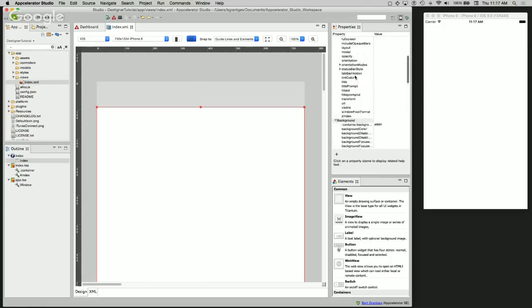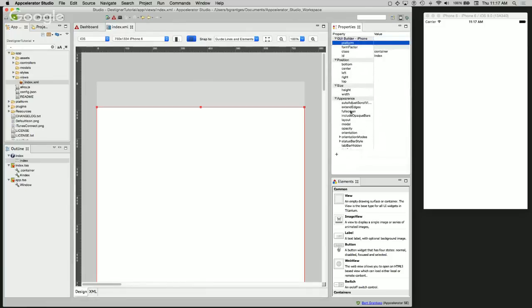Another nice benefit of the properties window is if I come over here and select a particular property, we have a little help section here. This actually specifies the help text that we have in our documentation for this particular property. So if you don't know what something does, you can always just click on a particular property and it's going to tell you exactly what that property is there for.